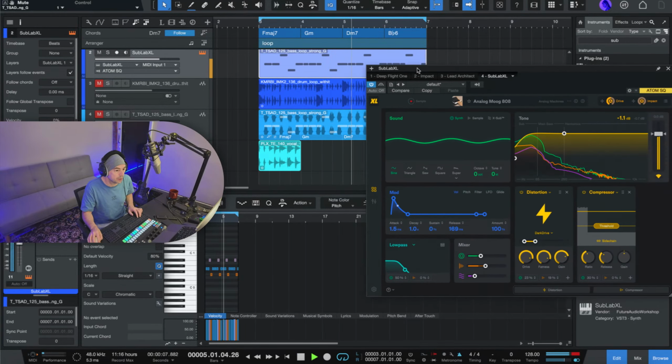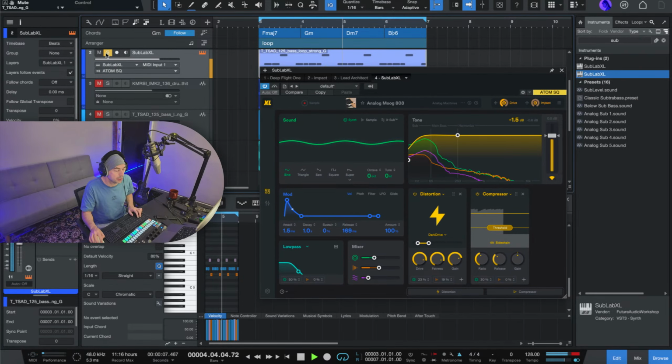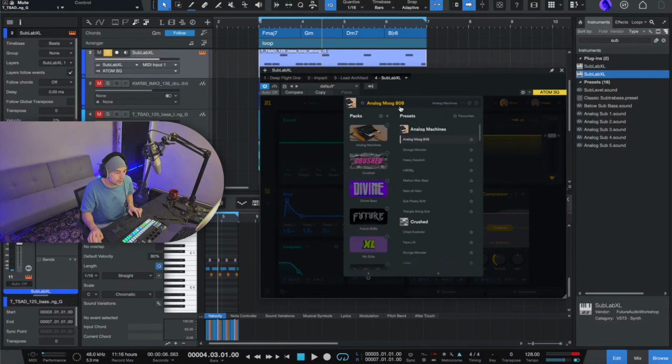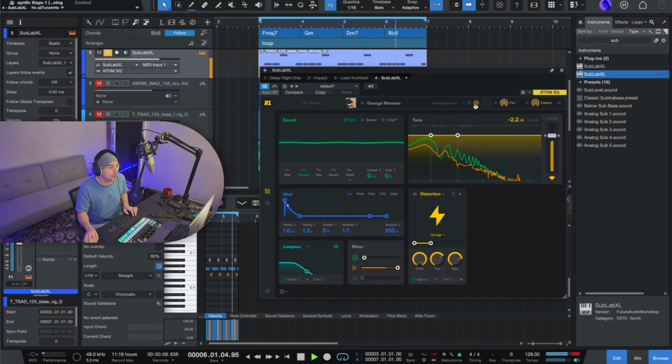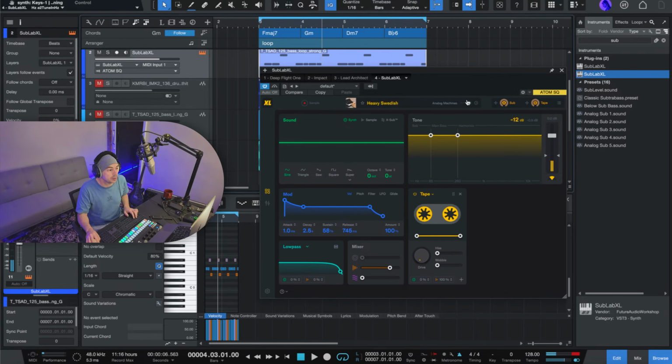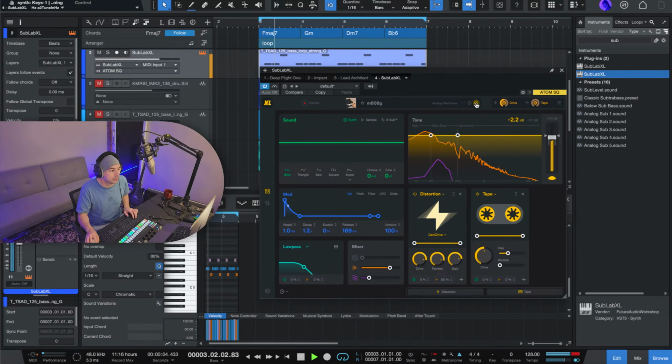And now we have Sublab playing that bass. This is a weird sound though. How can we go through presets? Here. Oh, I see. Okay, let's just see what it sounds like in the beat. Oh, that sounds much better actually because it's in key now.